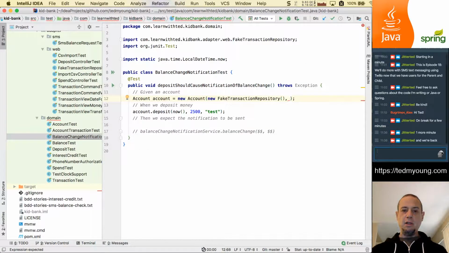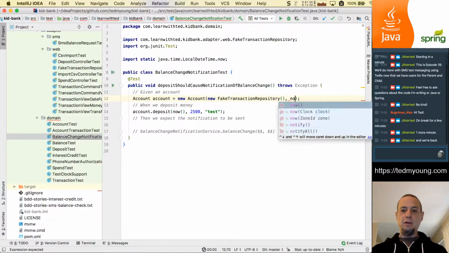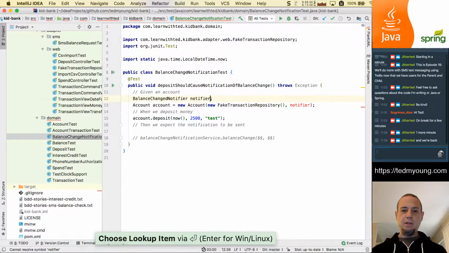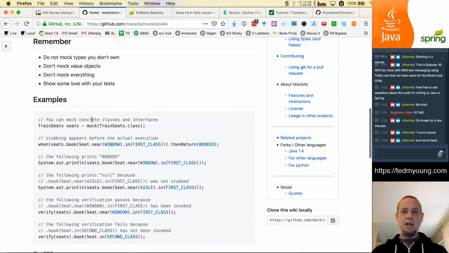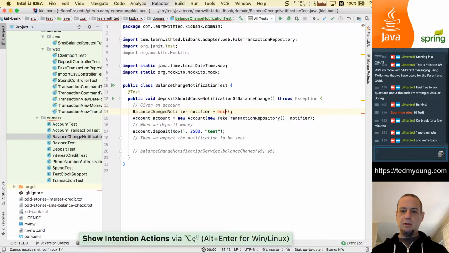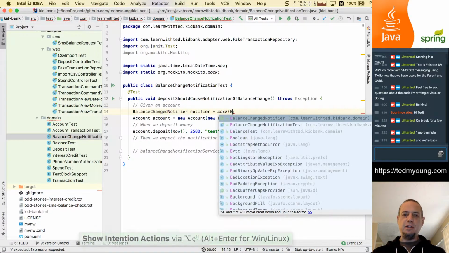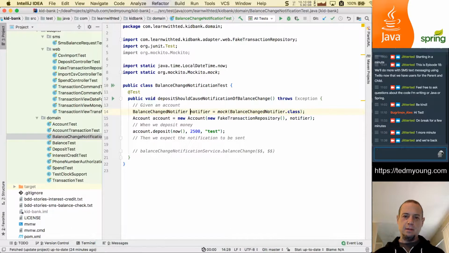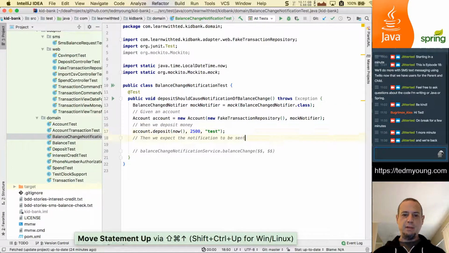So here, and now we need a notifier. So we'll create a local variable. I just call mock with the class name. So mock, and the class name is balance change notifier class. So that's our mock. So we'll put that up here, give it to an account when we deposit money.